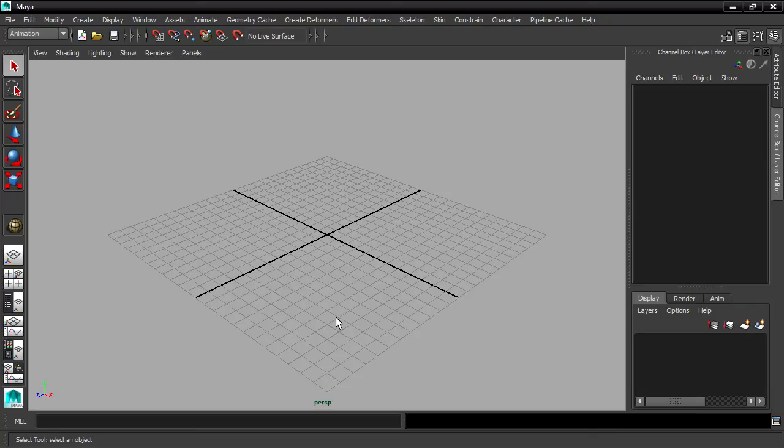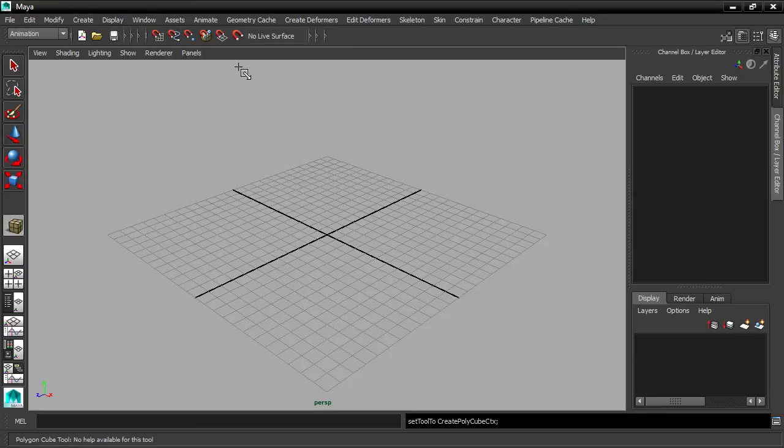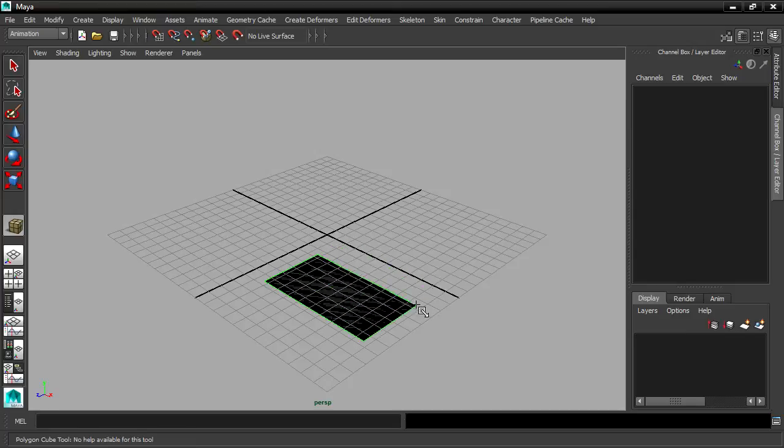All right, now let's look at the program itself. We'll play around a little bit here. I'll create an object, and we'll go up into the Create menu, and go to Polygon Primitives, Cube. And I want to click and hold the mouse and drag it out in this perspective window here. And I'm creating the footprint of the cube. And then release the mouse.